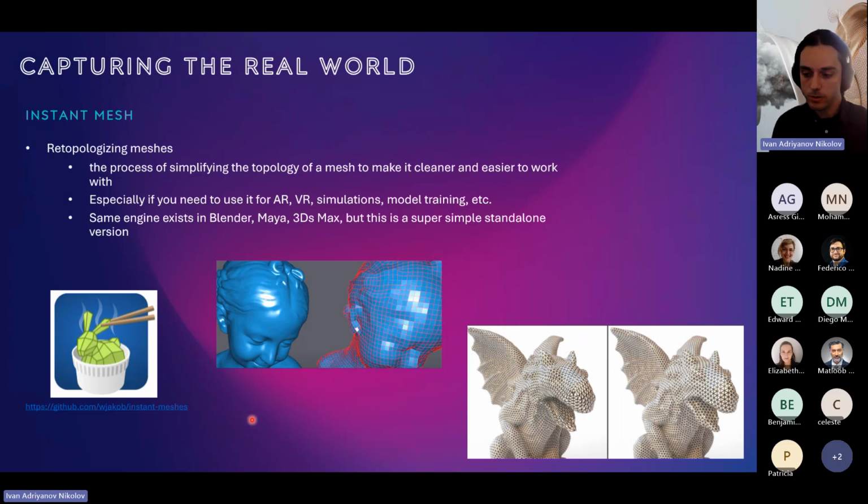And for that, I use a lot of times the program called Instant Meshes. You can do the same thing with Blender, Maya, 3ds Max, but the good thing about Instant Meshes is that it's standalone, it's free, and you cannot beat that. And it's quite powerful for something that's around 20 megabytes in size.